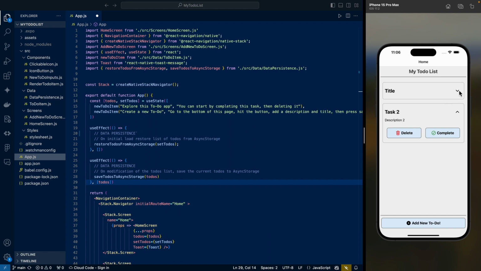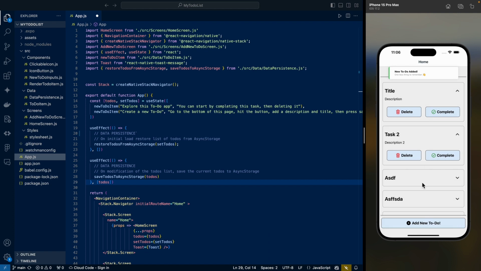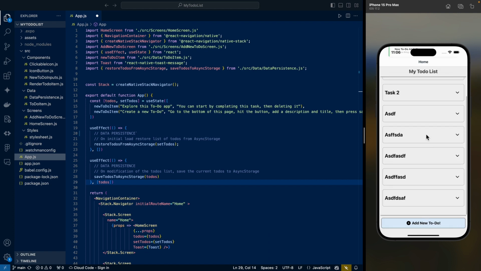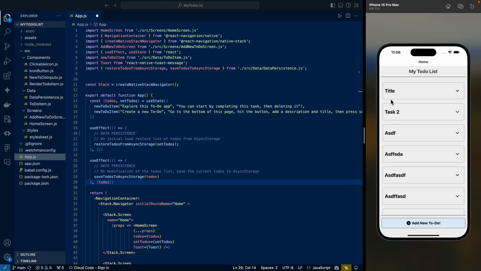Great. And now this is a scroll view. It's a FlatList, so it's efficiently handling the scroll, and it scrolls quite nicely there. Okay, great. So now let's go through some of the code here.